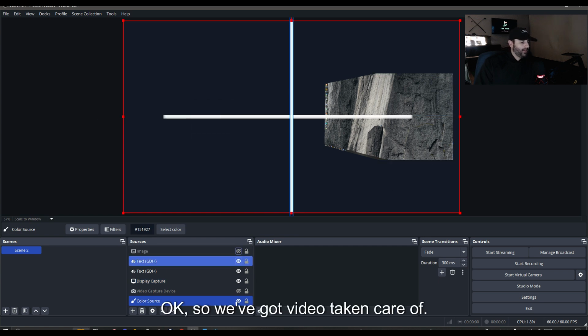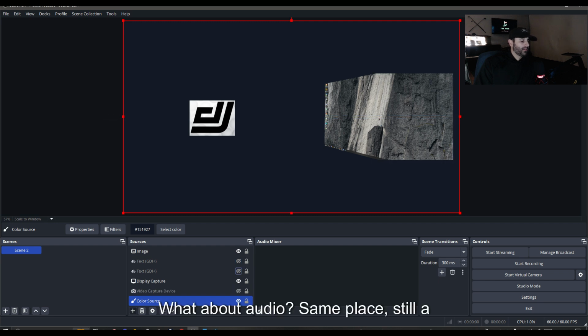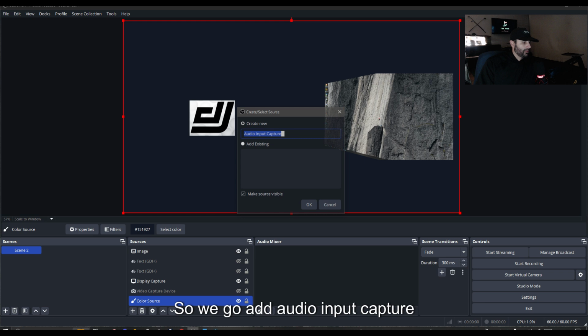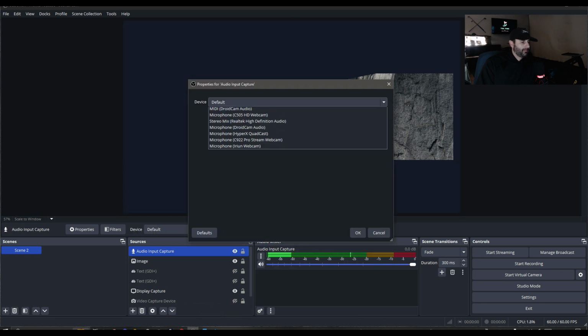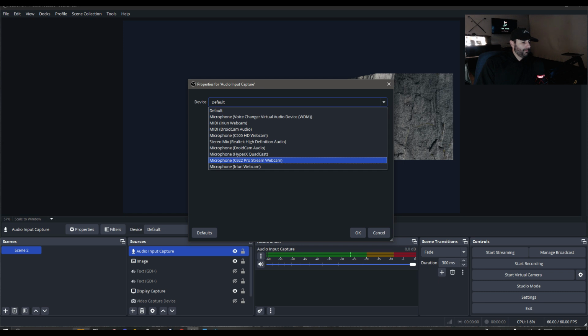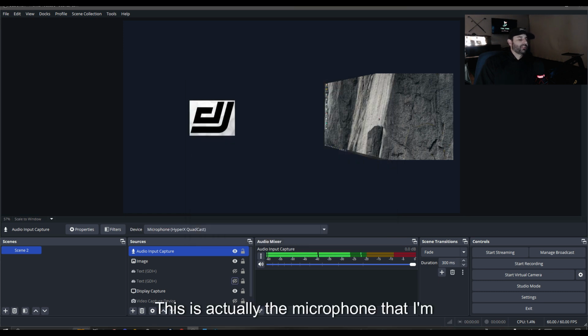Okay, so we've got video taken care of. What about audio? Same place. Still a source. Go in here and add your audio. So we'll add an audio input capture and choose a particular microphone. There we go. This is actually the microphone that I'm using, so it's perfect. I want to mute it for now because I'm recording this on another program, just so I could show you.